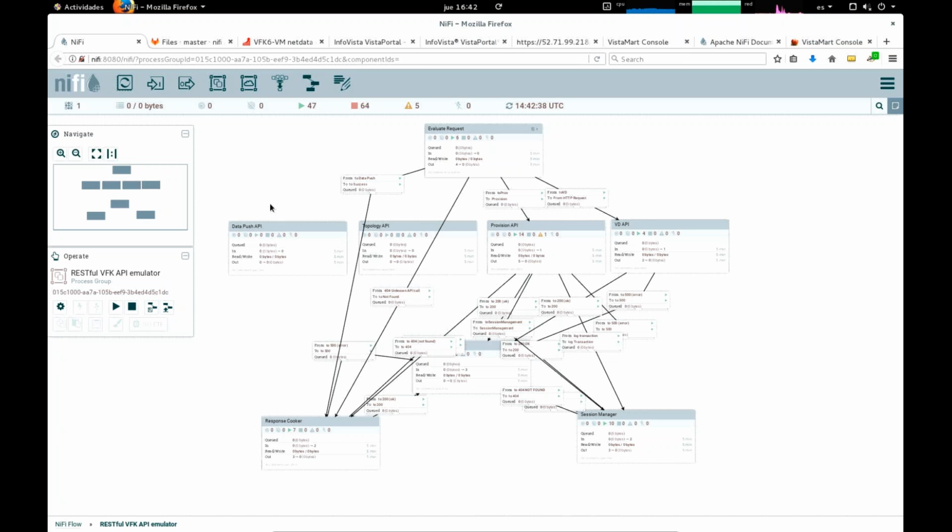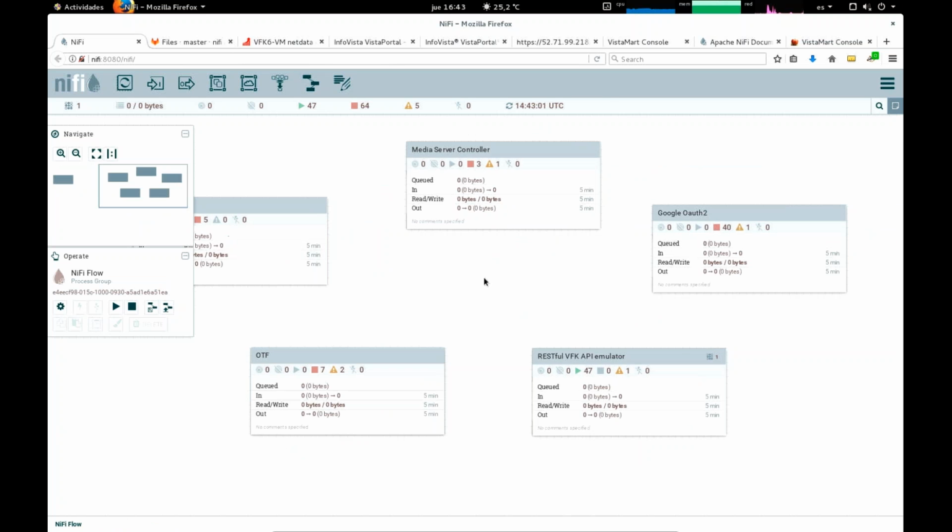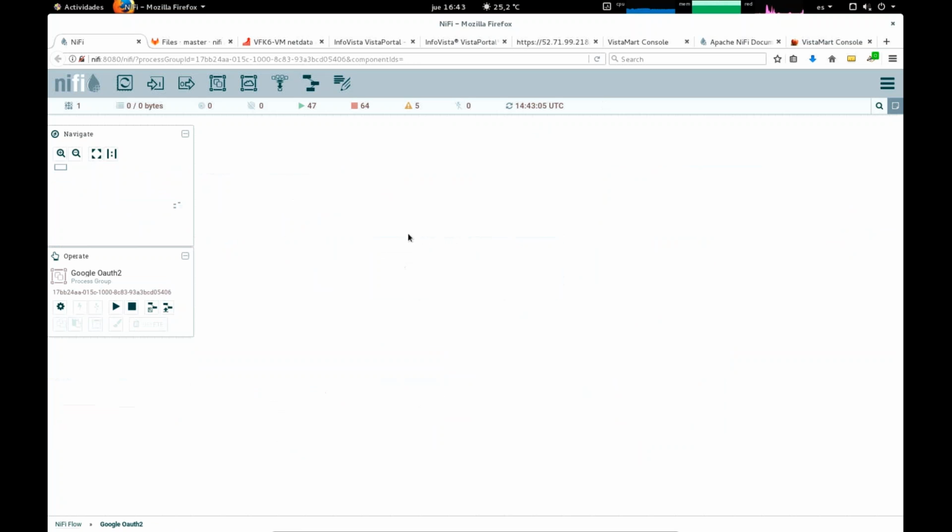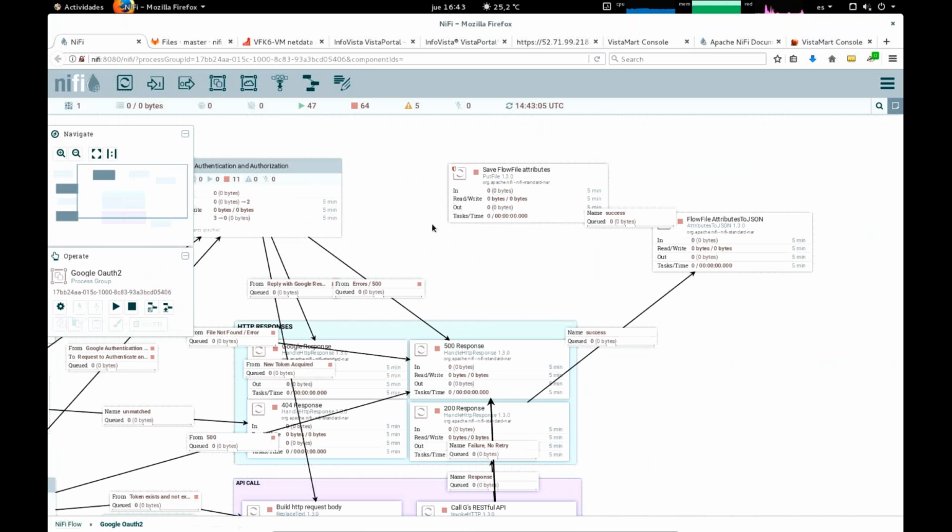Jorge, one question. Have you done any examples with single sign-on authentication or pushing specific data from the VistaMart to a widget on a business portal? For the second one, we don't have. But for the earlier one, yes, we have Google OAuth 2, so we are authenticating using OAuth.